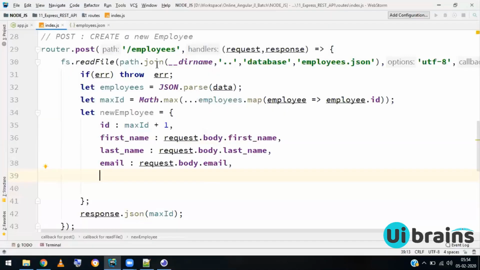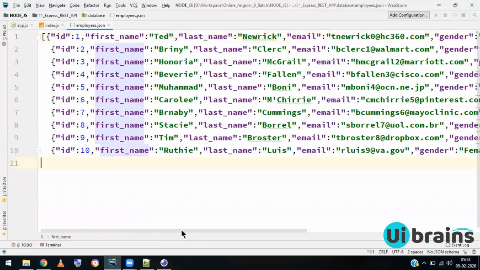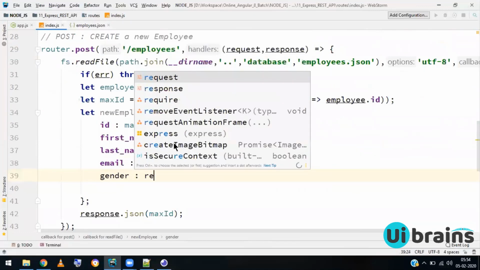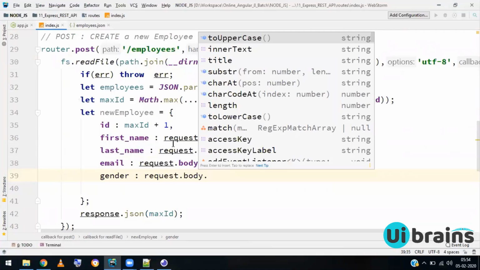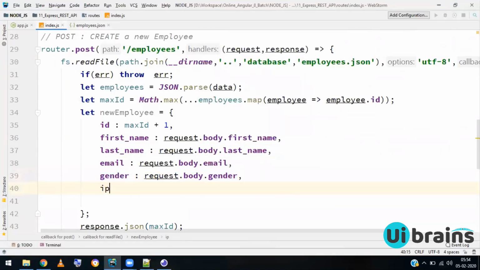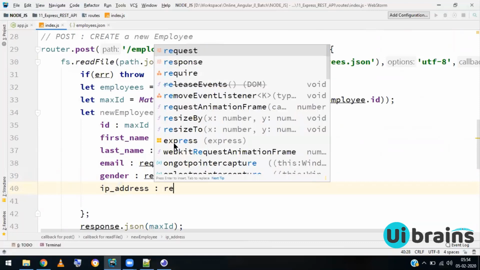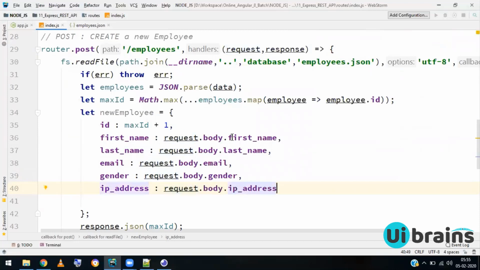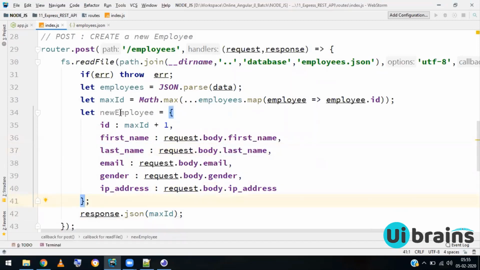And what else? Gender and IP address. Okay, so let's make gender: request.body.gender, comma, ip_address is going to be request.body.ip_address. So make sure your client side form has the same name parameters like this, because I'm just fetching from that property of that object only. Okay, now I created a new employee with a max ID plus one, the next ID, and the first name, last name, email, gender, IP address.